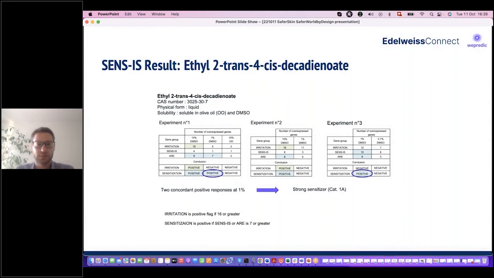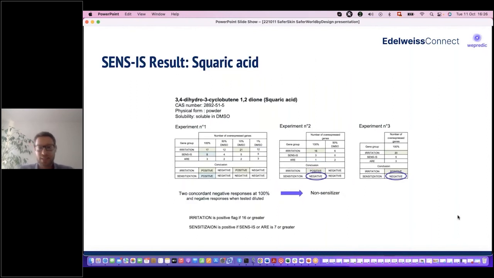So this is the first result, and for the second one with the squaric acid, Barry, can we show the next slide, please. So we have different results, and we found a negative response because we have two concordant negative responses when we test this compound as a pure one. So as you can see, we have a negative result with the SENS-IS test. We can say that this compound is a non-sensitizer.